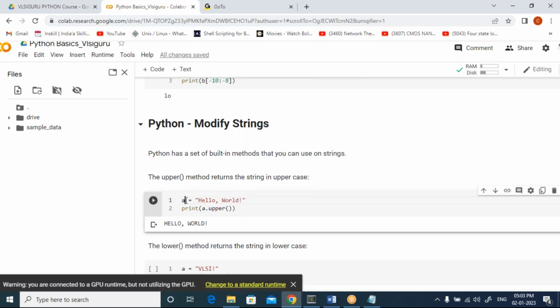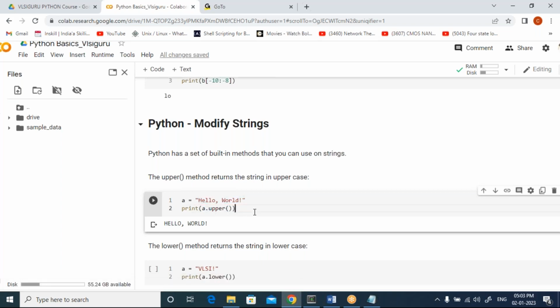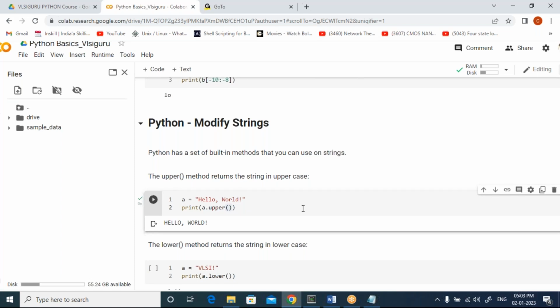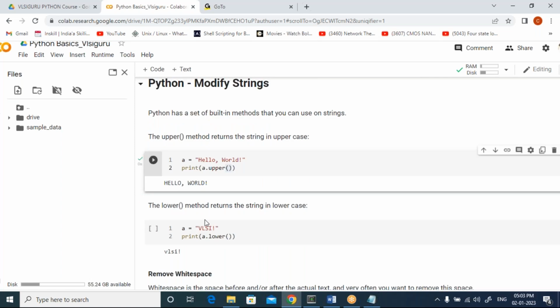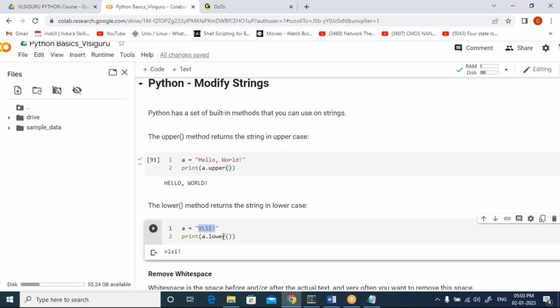See the example. I'm taking the variable a. a is equal to hello, world. Now I'm going to print a dot upper. I'm using the keyword upper with the method. This is going to convert the string into upper case. Now I am going to print, converting all the characters of the string into upper cases. So this is the string in uppercase. Now if you use lower with the method, it is used to convert the uppercase into lower cases. So a is equal to a string, VLSI, to convert this into lower case, print a dot lower. Now it will convert this into lower cases.